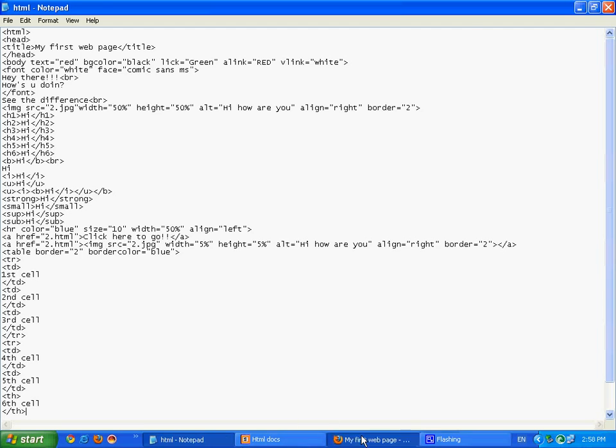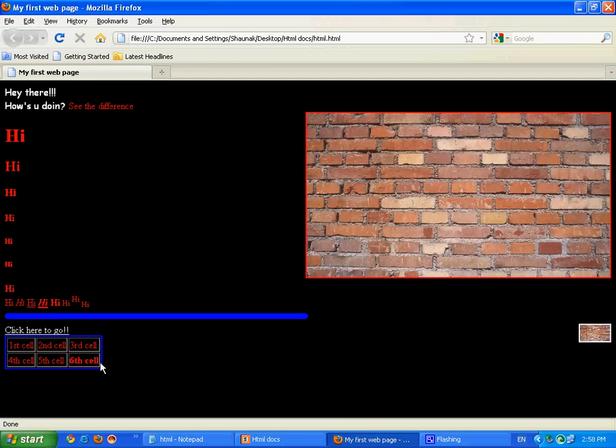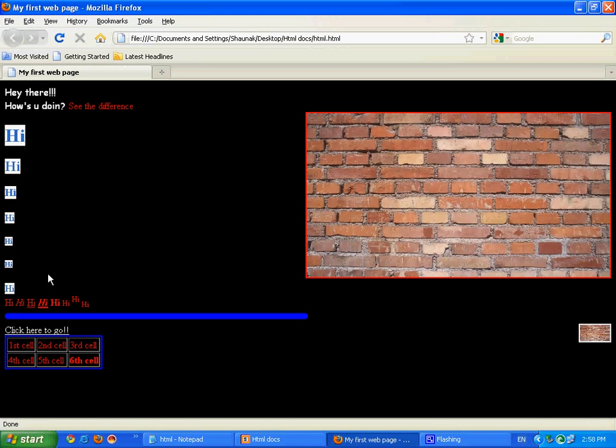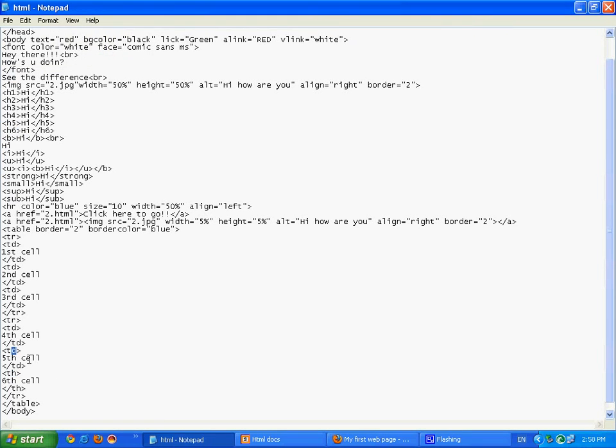Now we'll see a bit of difference. See, it's bold. The text is bold. TH stands for table heading and TD stands for table data. Table headings, as you know, are a bit bold and in a different format. The sixth one, TH, will be in the different format.